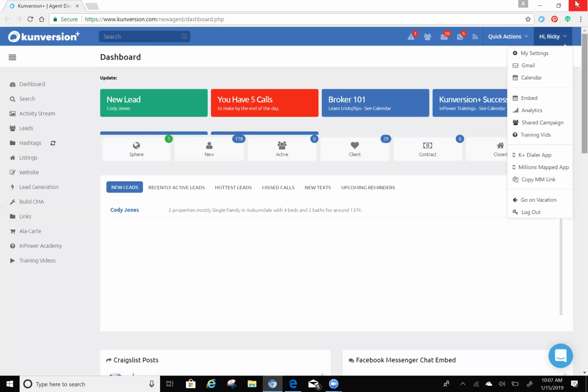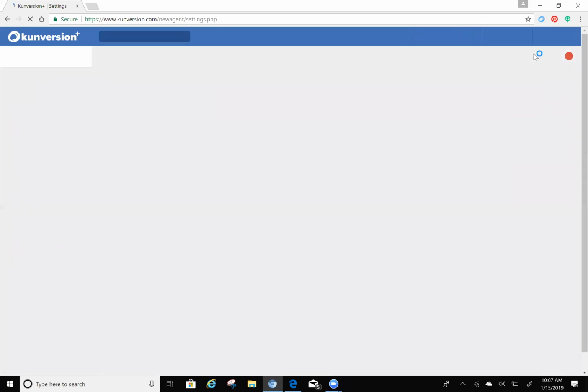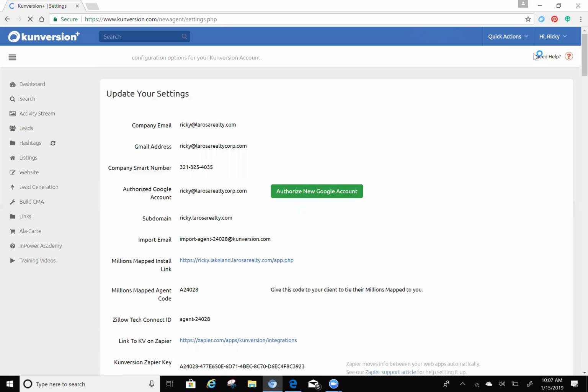So today we're going to talk about the settings. Underneath the Hi menu, you see My Settings. If you go into My Settings, it's going to take you over to all your stuff that you can do with conversion: your login, your password, your drip campaigns, and everything else that we're going to talk about.